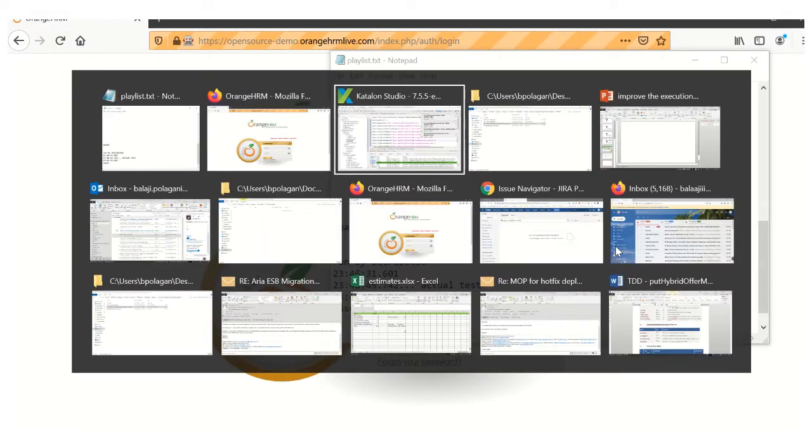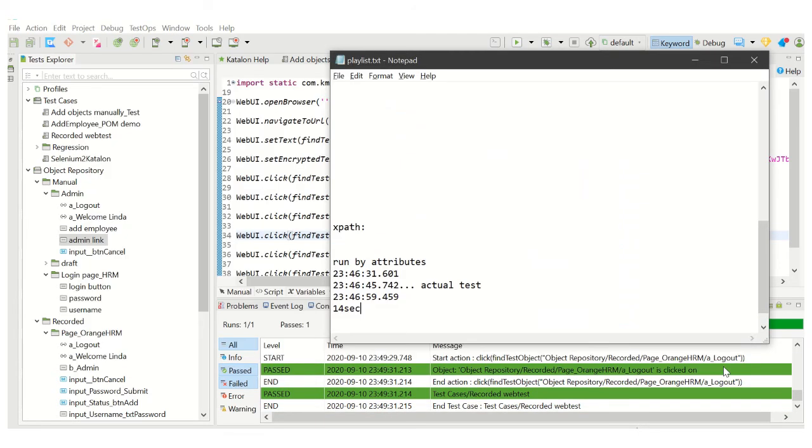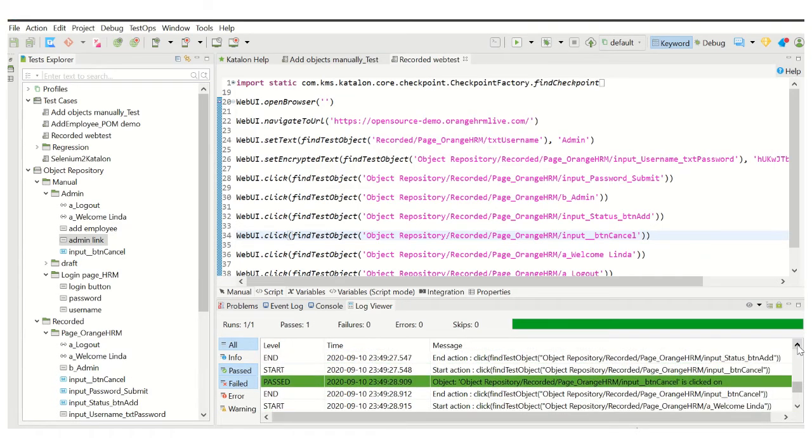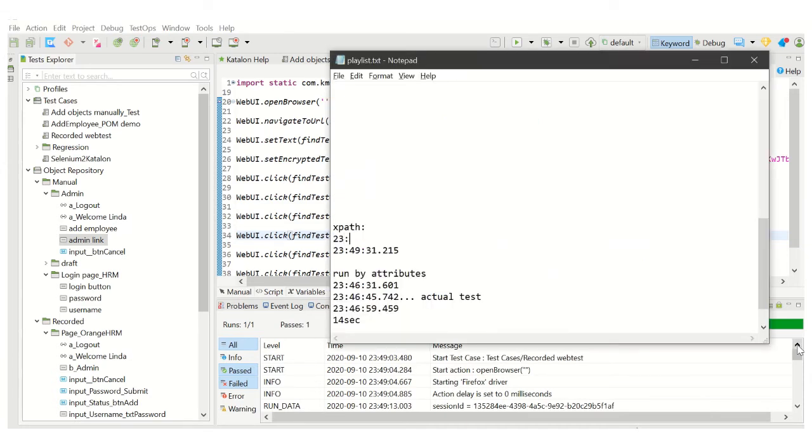Okay, I think it has completed the execution. Now let us see how much time it took. The end time is 3:49:31.215, and the start time is 3:49:03.4803.